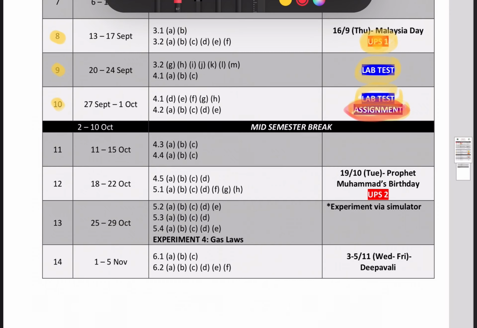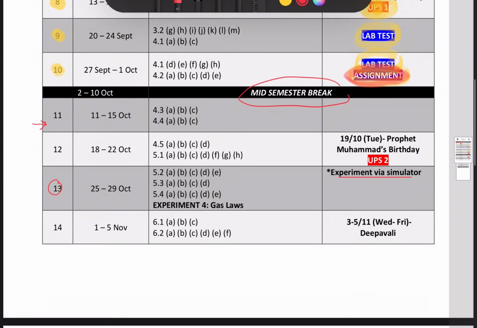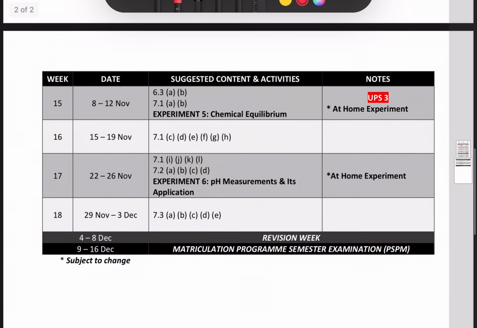And then you have your mid-sem break, and then we continue to week 11. At week 13 you will have experiment via simulator. Apa-apa nanti saya update. And on week 15, you will have this at-home experiment, experiment 5, chemical equilibrium. Yang ni nanti saya akan bagi tahulah bila nak dekat nanti macam mana how it will be.